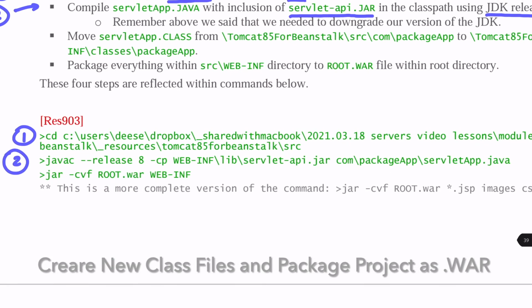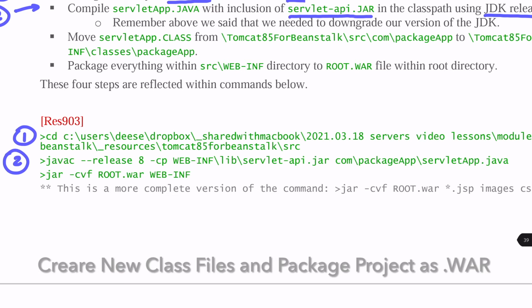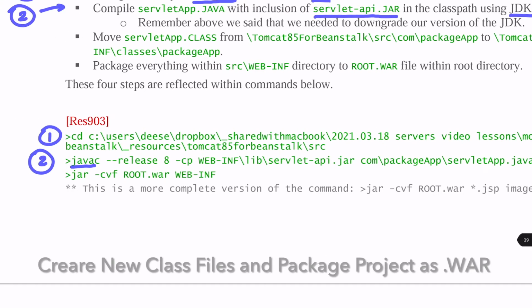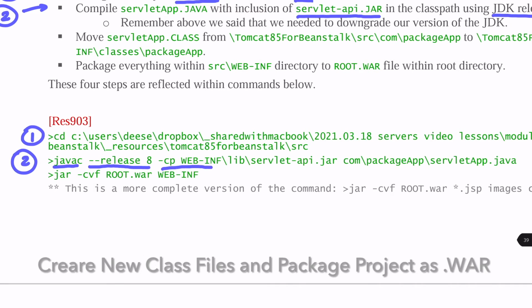Now let's take a little bit of a closer look. It has 4 parts. First is javac, which is calling the Java compiler. Second is --release 8. Now this is telling our Java compiler to use JDK version 8.0, and that's the reason why we don't have to reinstall it. Next, we include in the class path our servlet-api.jar file, and you also have to make sure that you're including the location within the directories. So it's within the web-inf /library / then you have the location.